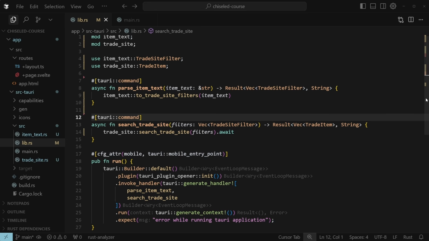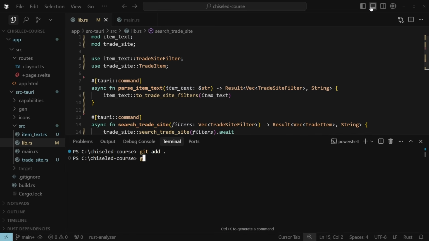And look at that, lib.rs is now less than 30 lines long, and it does kind of read like a table of contents. We've got our Tauri setup, and we know that item text parsing stuff is over here, and trade site stuff is over here. And now I feel way more confident that if I had to come back to this in 6 months, I'd have a much easier time figuring out what's going on. And at this point, a sensible thing to do would be to run our app to make sure everything still works, but that seems kind of boring, so we're not going to do that. We are going to make a new checkpoint, and we'll call this one cleaned up lib.rs.